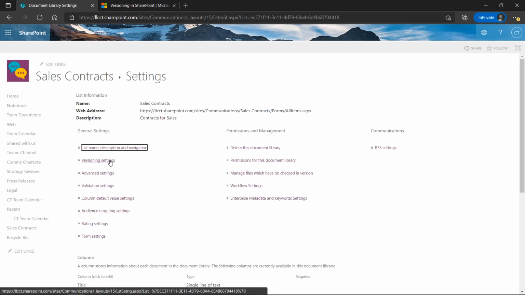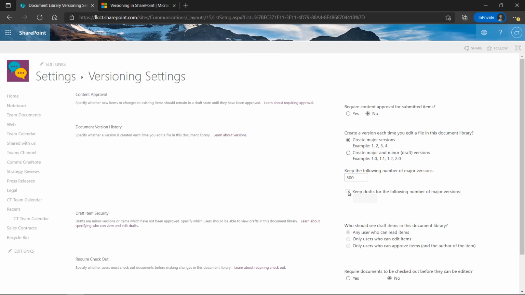So let's go into version settings. And let's see what's going on here, okay? Now you have a lot of options. First things first, it's going to ask you if you want to enable content approval. We'll be talking about content approval in later chapters, but by default, it's going to be set to no.